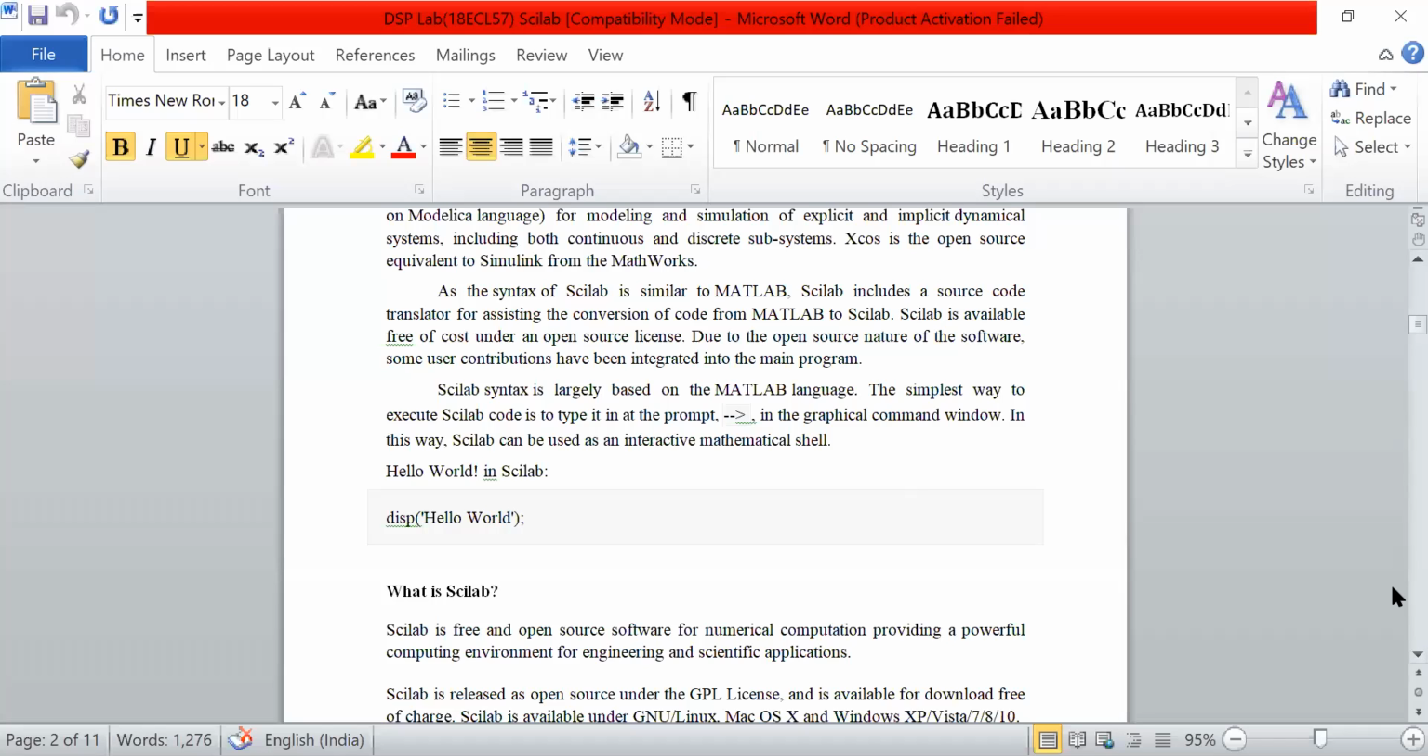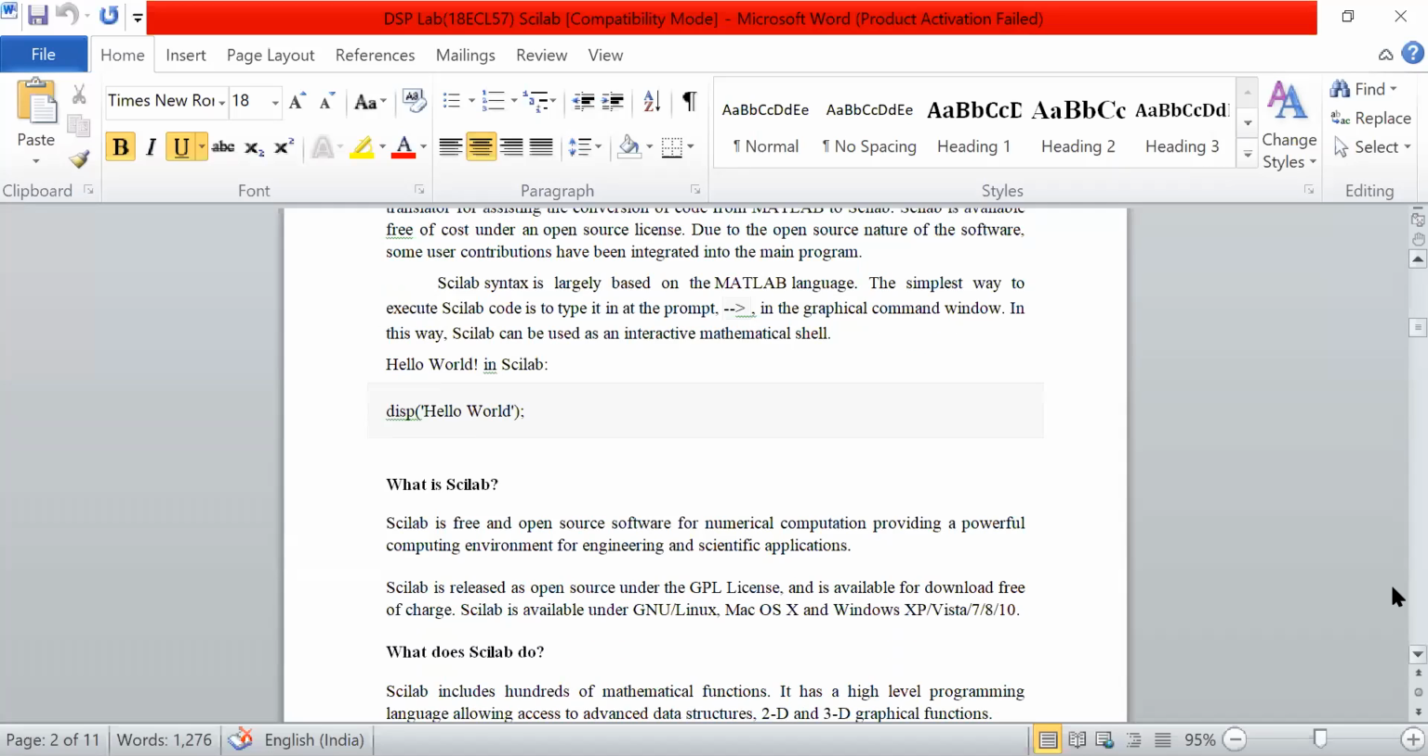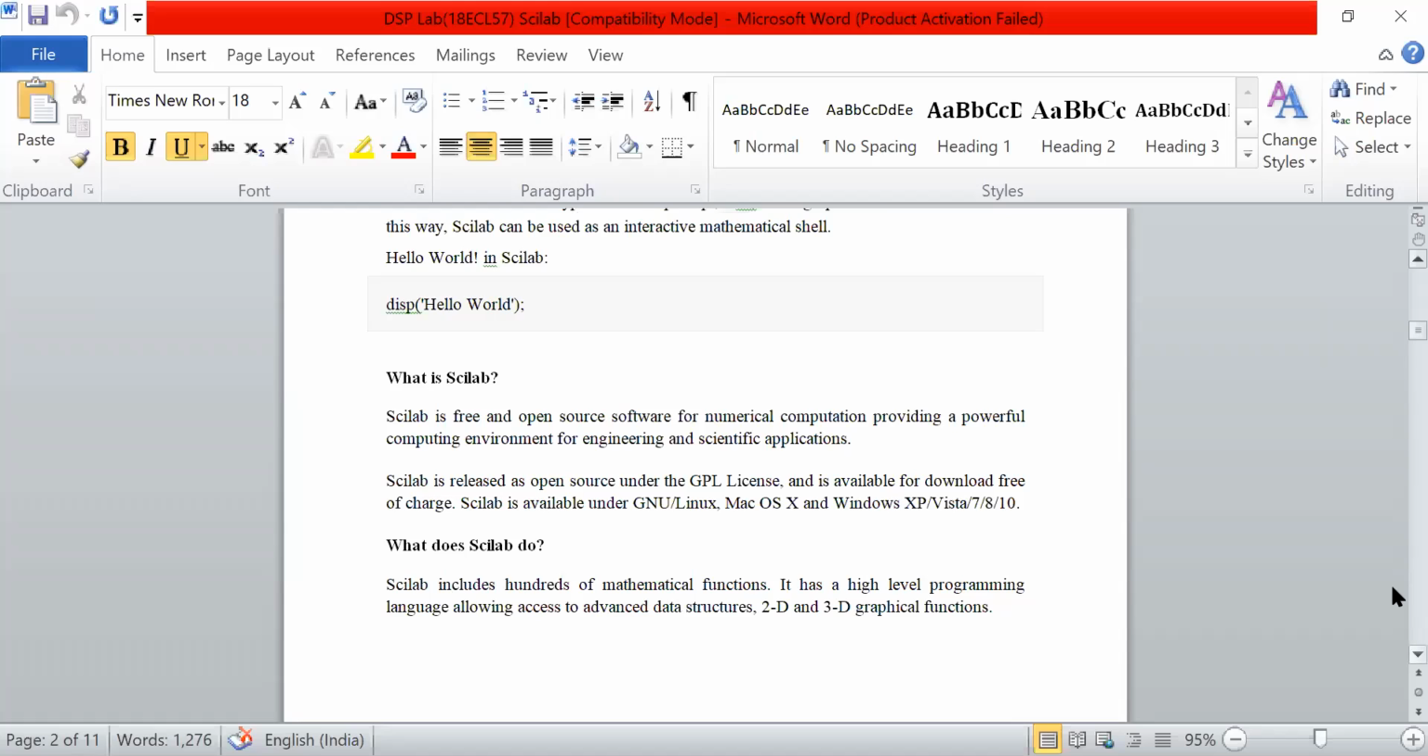What is Scilab? As I already told, it is a freely available software. With that, we can do mathematical operations or engineering operations like control system operations, signal processing, whatever operations you want. Signals and systems, if you want to generate any sine wave, cos wave, square wave, pulses, 2D graphs, 3D graphs, we can generate using Scilab.